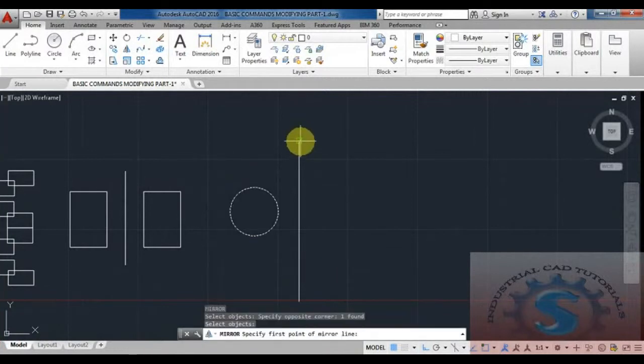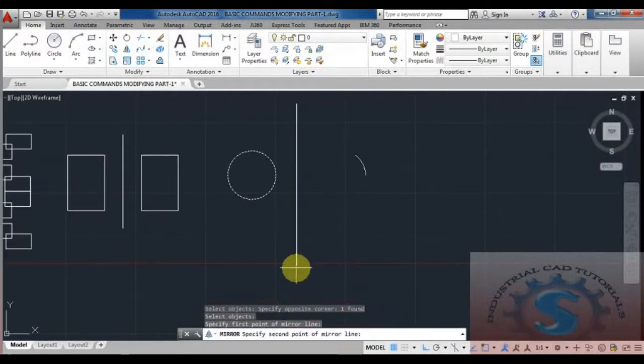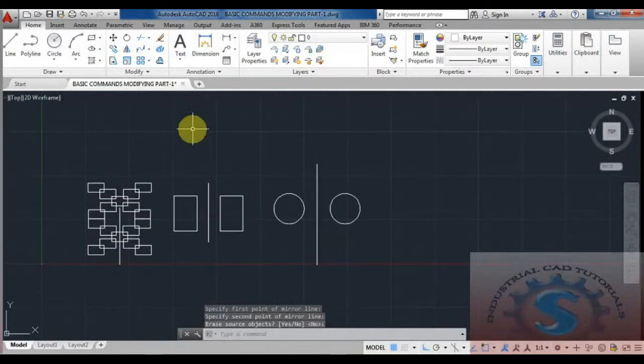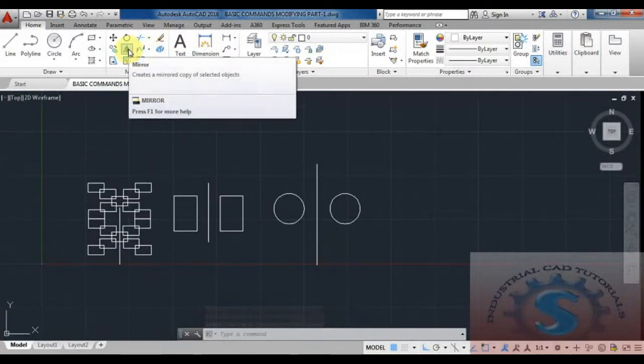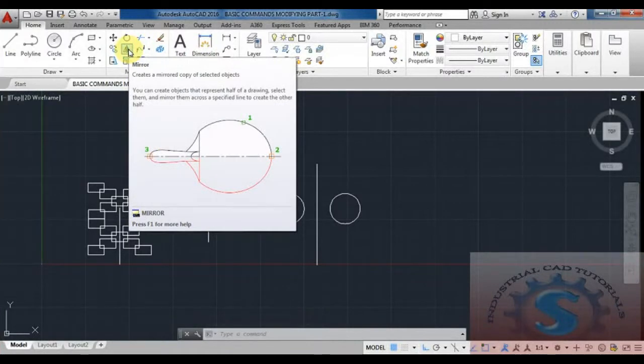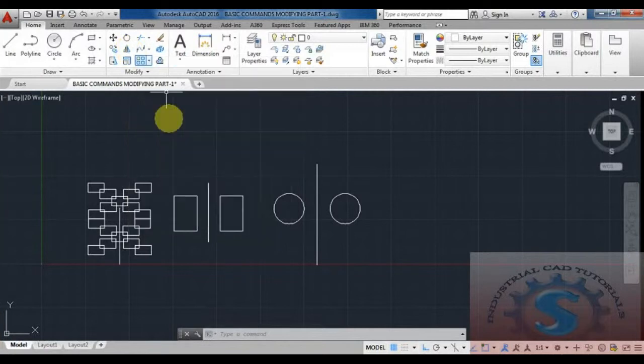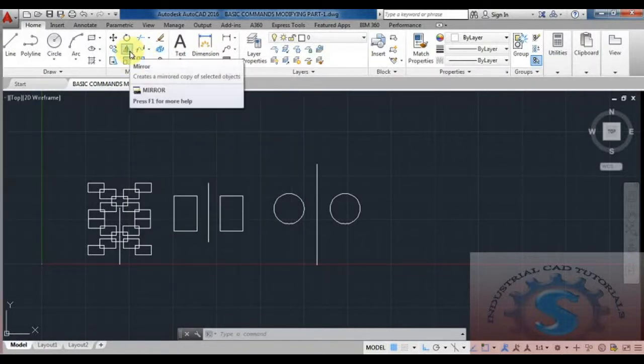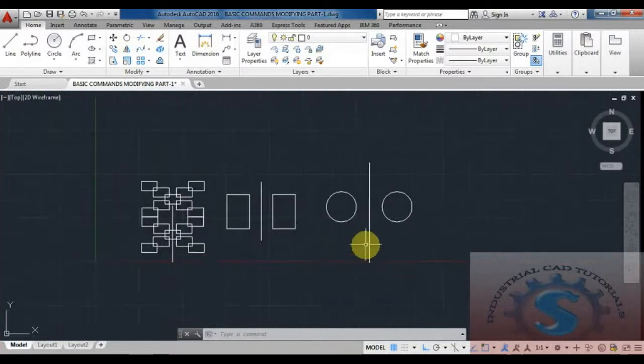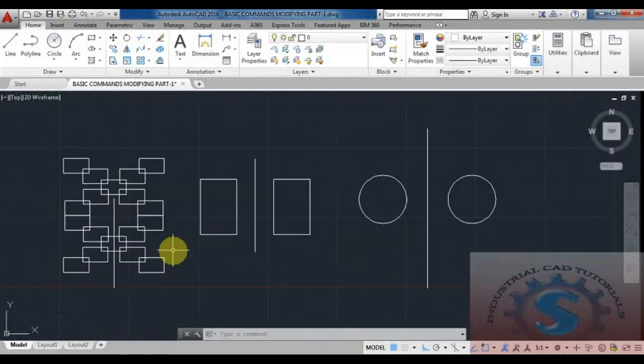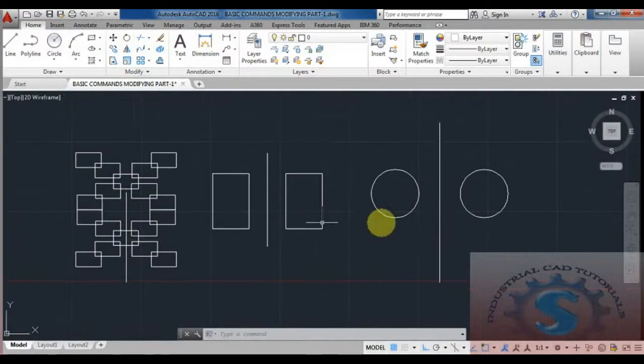Practice all the operations. You can develop any object fast without taking a long time to produce it. See, you can observe the mirror operation on the screen. The definition of the mirror is also there on the top of the toolbars. These are the modifying commands.